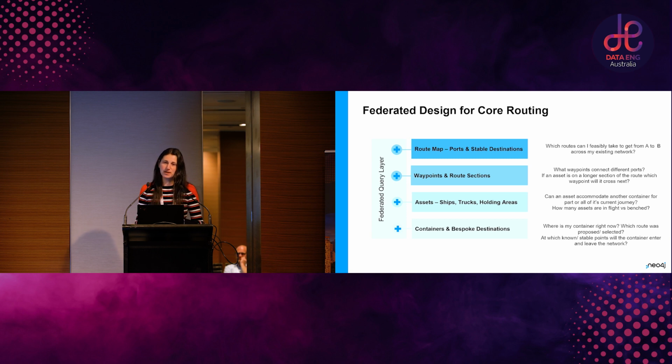And then what waypoints connect different ports? If there's a problem at a waypoint, if there's something that's broken down, how do we fix that? If an asset is no longer on a section of the route map, which waypoint would I expect it to cross next? So for those long crossings, if you've lost communication with something, where can you expect to see it again? And how would that look? When would you expect to see it there? And you can answer that in the waypoint shard.